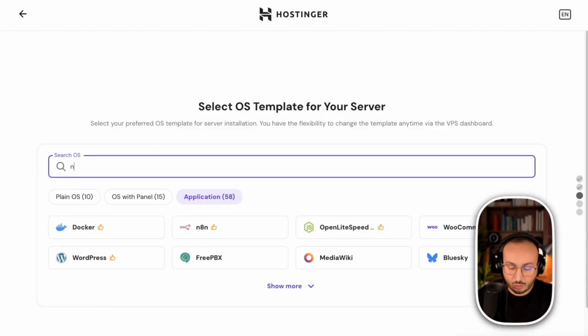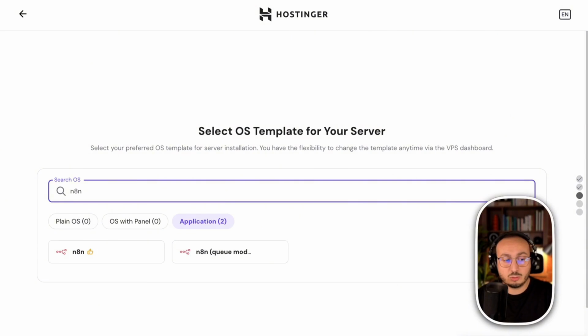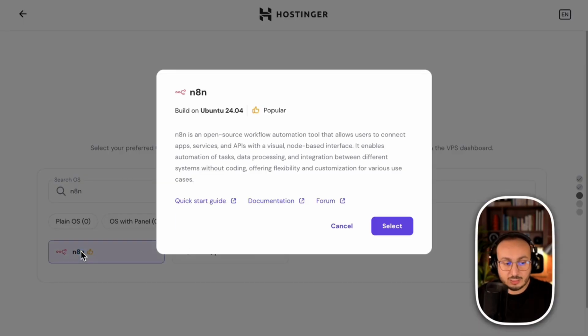Be careful. Sometimes when you search for n8n, it might show you different version variations. So there's n8n and there's n8n queue mode. Well, choose the most popular one, which is this one here, the simplest option. Here you'll find the basic installation options. Then you just need to click on Select.